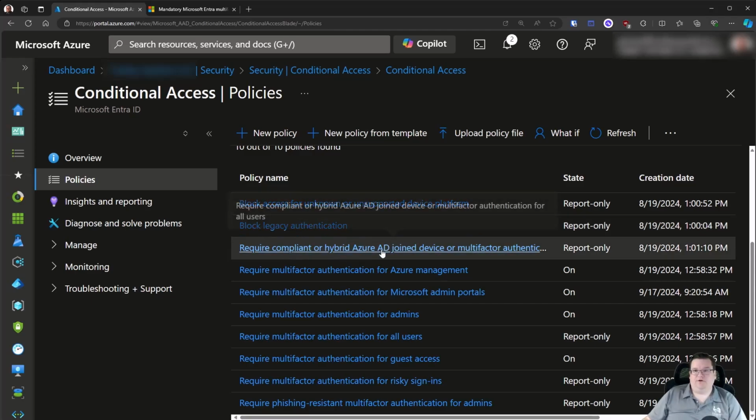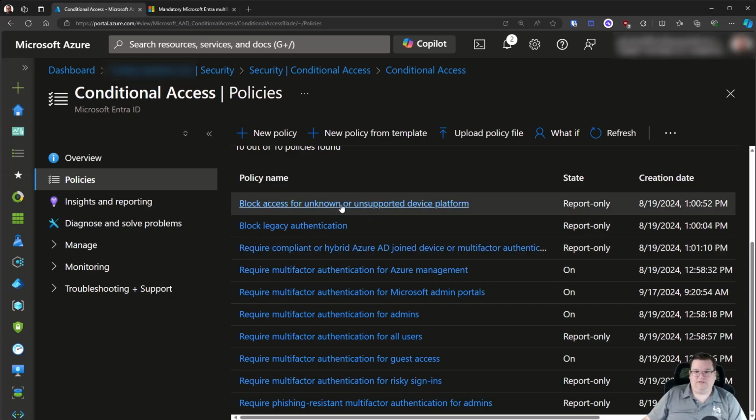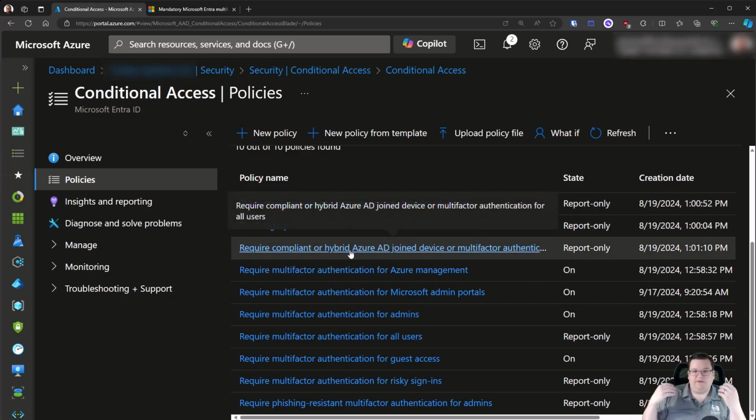Require compliant or hybrid Azure AD joined. Well, this kind of works together with this. So this means only devices that are in Intune that are compliant with the security standards or hybrid joined. In other words, they know about it through the local Active Directory environment, and that's being synced up into Azure, and they know it's compliant, then only those devices are allowed for login. And this affects all users. So when you enable this, if their computers are not up to spec and compliant, they're going to get blocked. They won't be able to log in. You're going to get blocked if you're on a computer that's not compliant.